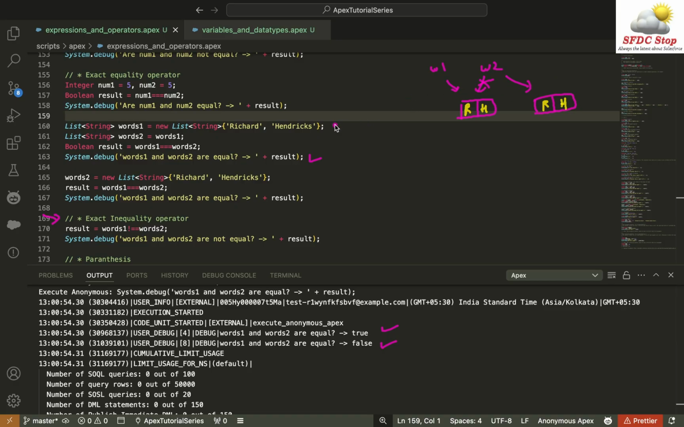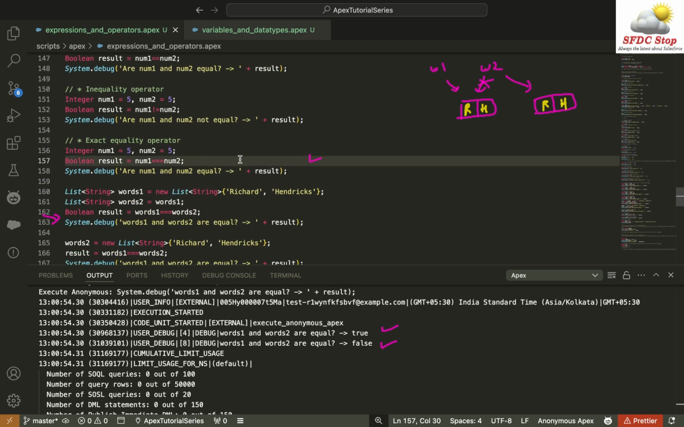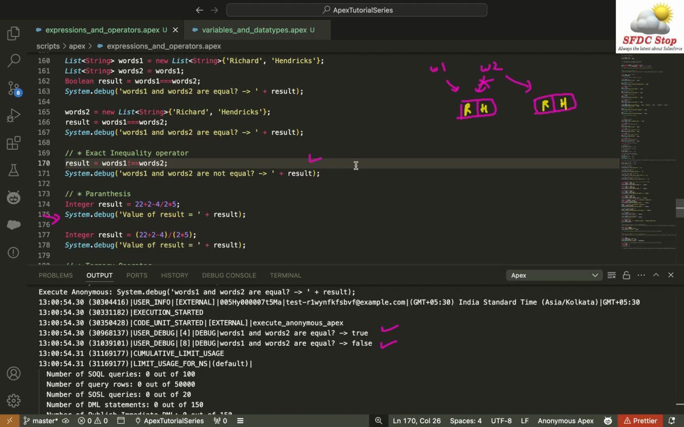So what does the exact equality operator do? The exact equality operator checks the references, or the memory location, of the variables to make sure they are pointing to the same memory location. If both variables are pointing to the same memory location, then their values will also be the same, because they are pointing to the same thing. So we are not really checking the value here, but the memory location, or the references. This is comparison by reference, and the earlier one was comparison by value. Similarly, we have the exact inequality operator.